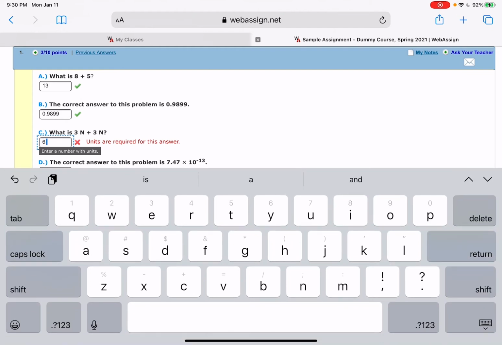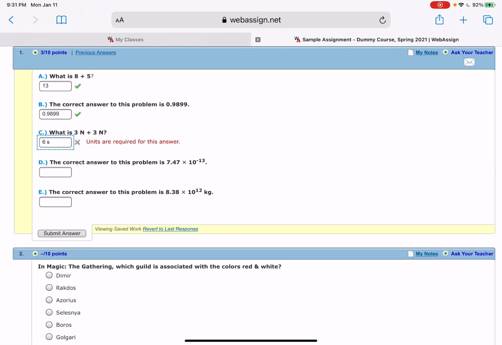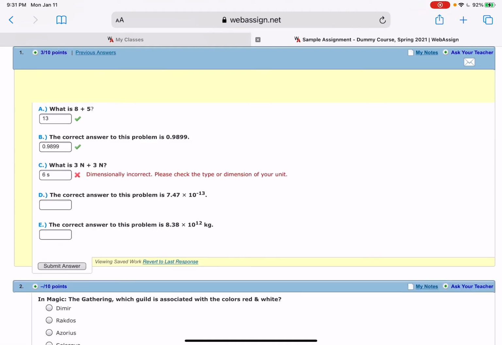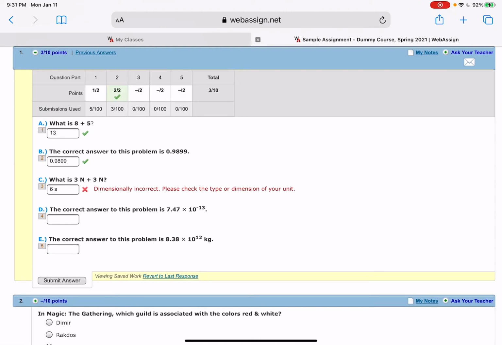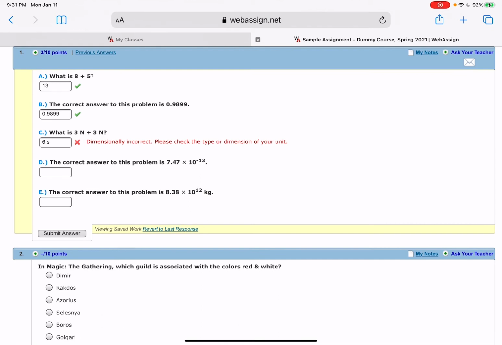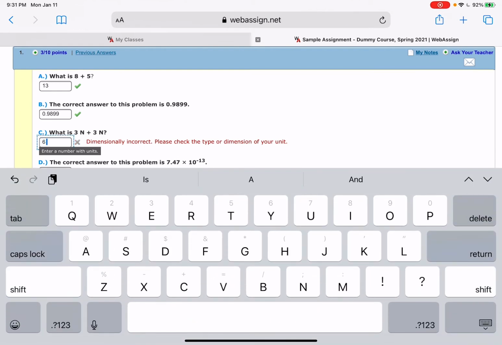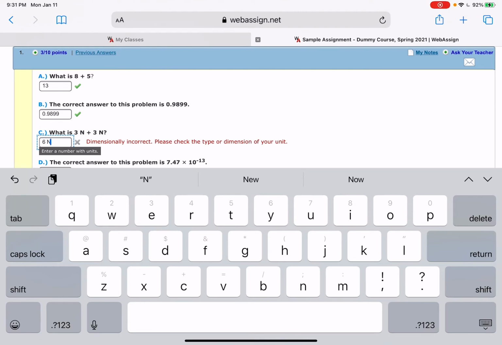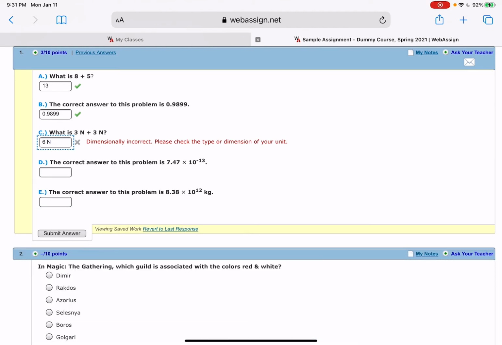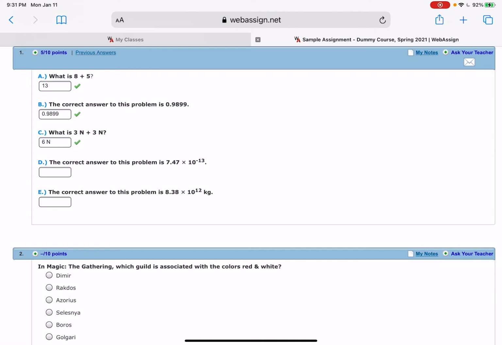So let's say that I want 6 seconds, and I submit that. Well, it comes back and it says dimensionally incorrect. Seconds measure time, newtons measure force. So these quantities are completely different, and it doesn't even count that as a submission. If I go up here, still hasn't counted that as a submission. So I have to enter units that are dimensionally relevant for it to be counted. So 6 newtons, there we go, submit that answer. There we go, that's the correct answer.